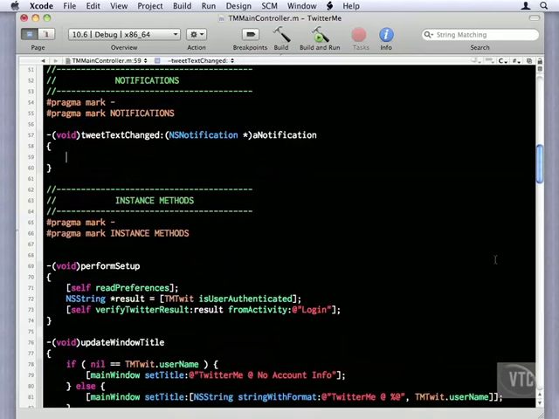The first thing we'll want to do when the notification comes in is extract the string from our text view and check its size. We do that by setting a variable. Call it size. It's going to be of type integer. And we'll say tweetText, give us your string. And then when we get that back, we're going to get its length. And that will tell us how many characters are in the text view.